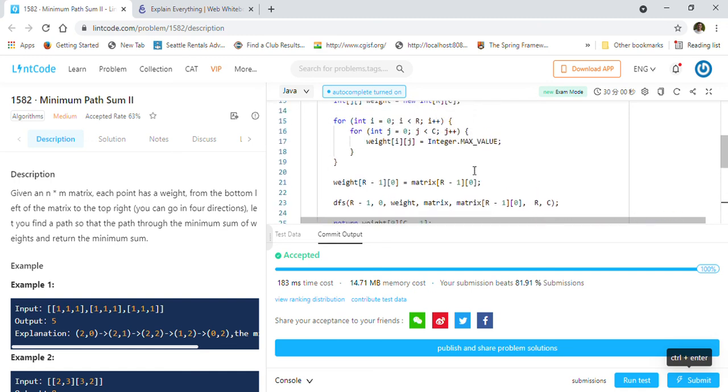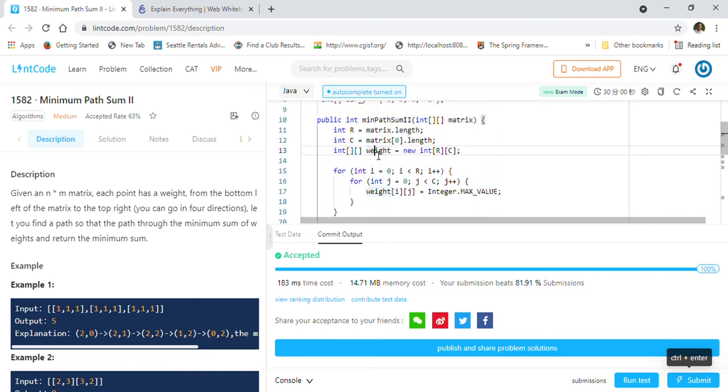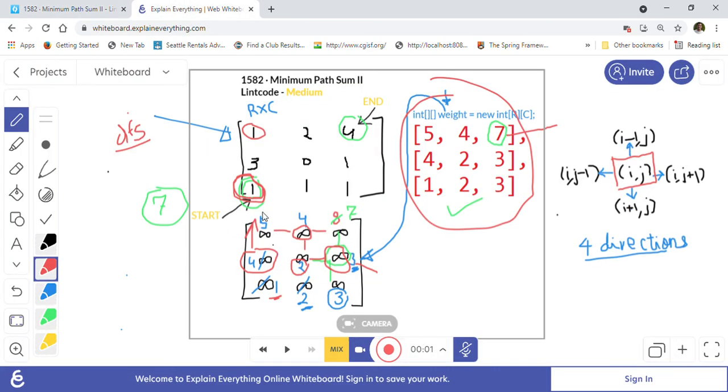With the help of this weight matrix, we will need an extra matrix of the same size as the original matrix, right? So I hope I already explained in detail how the solution has been done. In many interviews, this kind of minimum path problem comes up, so please practice this problem. This is an important problem.